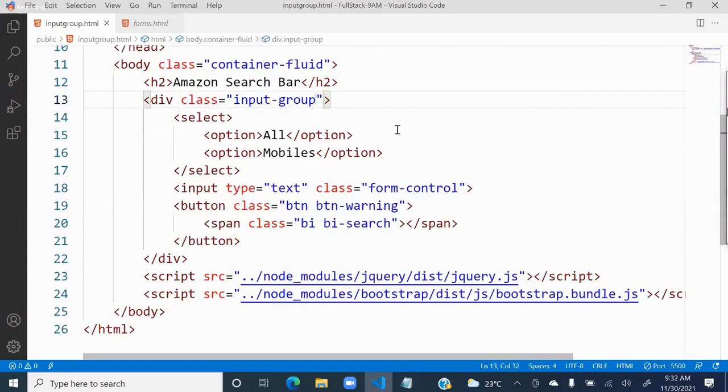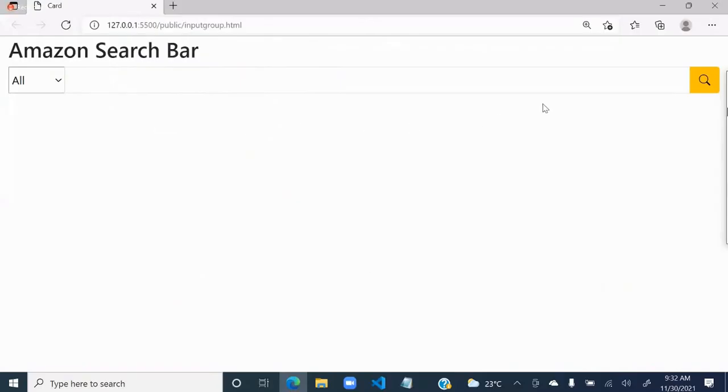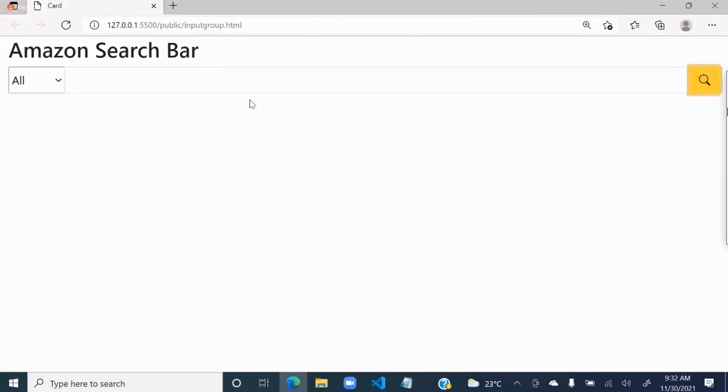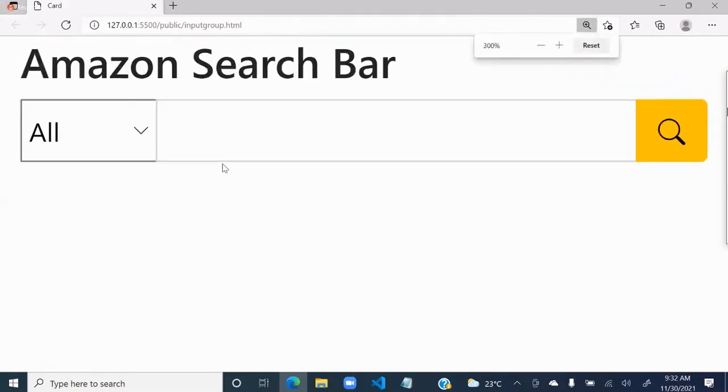And once I give input group, you can see all these are arranged side by side. That means this is the text box, this is the button and this is the drop down. And you can see all look attached to each other. They are not separated.